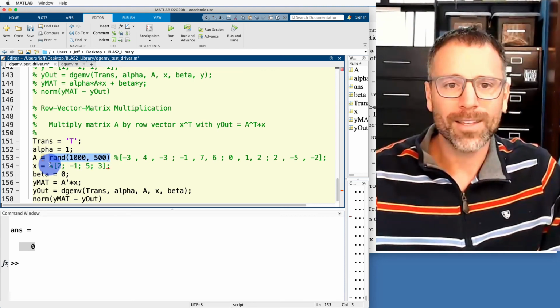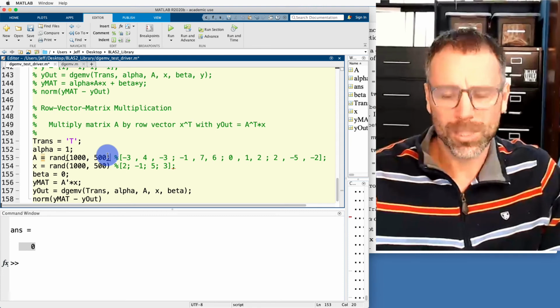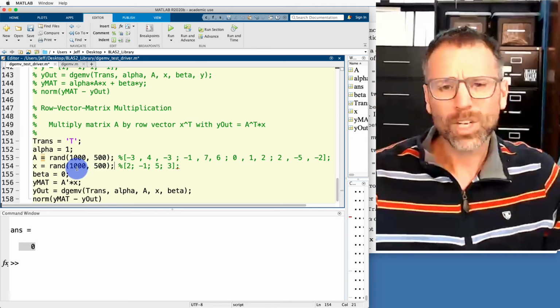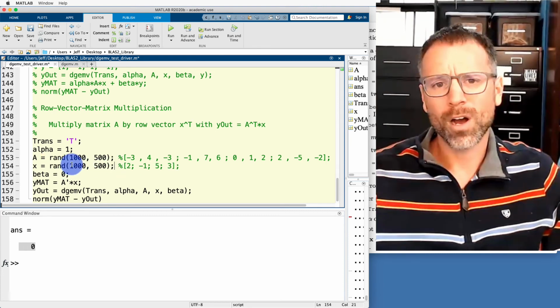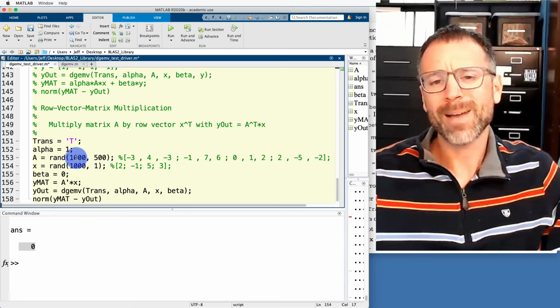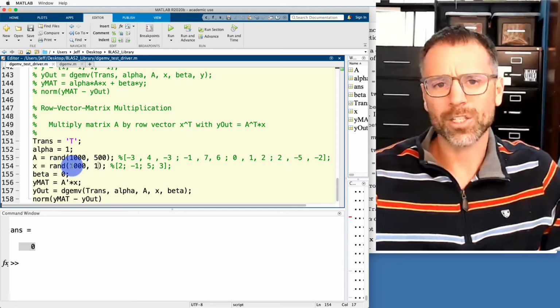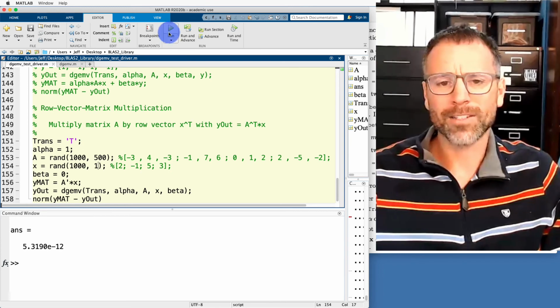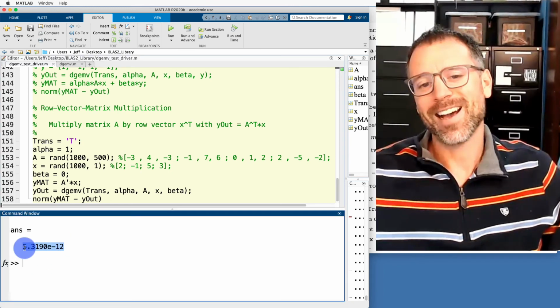So if this is 1,000 by 500 and we're using the transpose, the number of rows of X must match the number of rows of A. So this is going to be 1,000 by 1. Let's go ahead and run this. Oh my God. So this isn't exact.